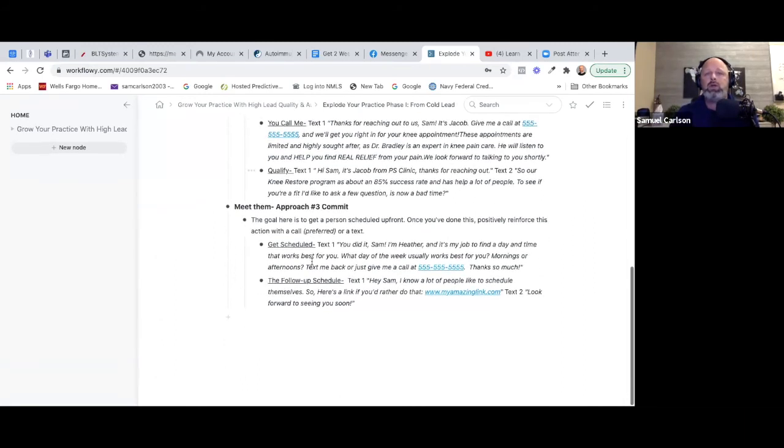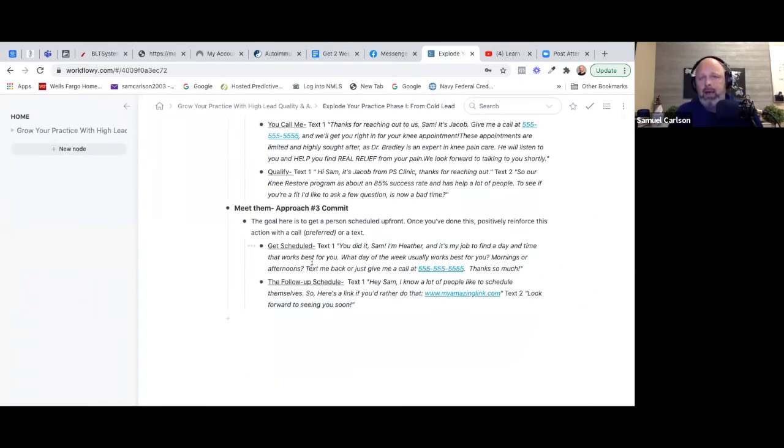Let's move on to approach number 3. Approach number 3. Now, the goal here is to get a person scheduled up front. Now, once you've done this, positive reinforcement needs to be implemented. Okay. You need to do something else. When somebody takes a proactive move and schedules their own appointment, you can't just leave it to chance and think that the battle is won. You need to say, hey, that was awesome.